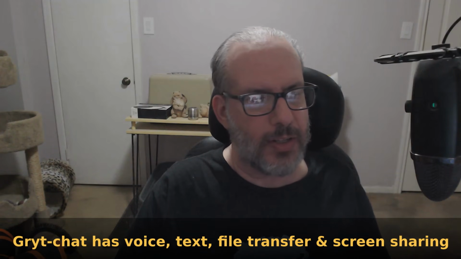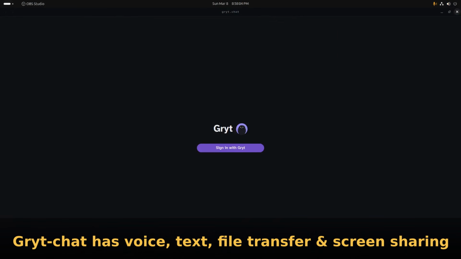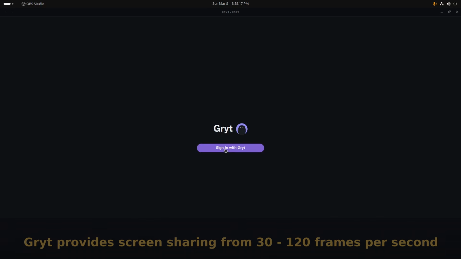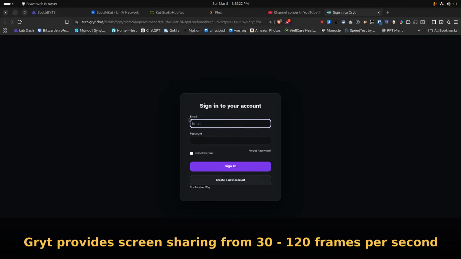Gryt, and it is very new, only about a week or so old, and it comes out of a developer in Norway. So Gryt is basically a replacement or a self-hosted type of application similar to Discord that gamers use for their online communications. So if I click sign on with Gryt here, it goes ahead and comes up and gives me the option to sign on with a username and a password.